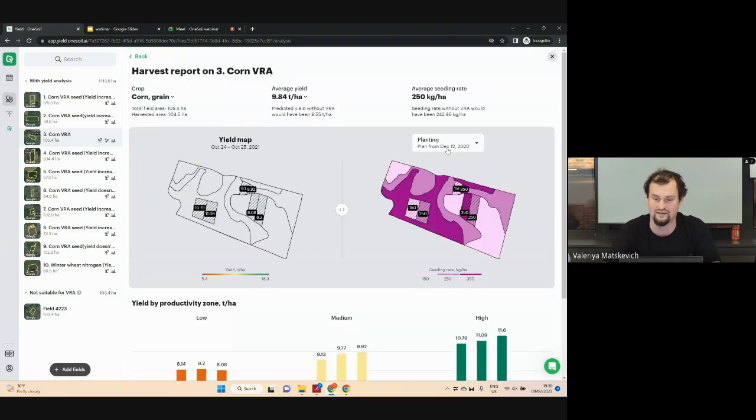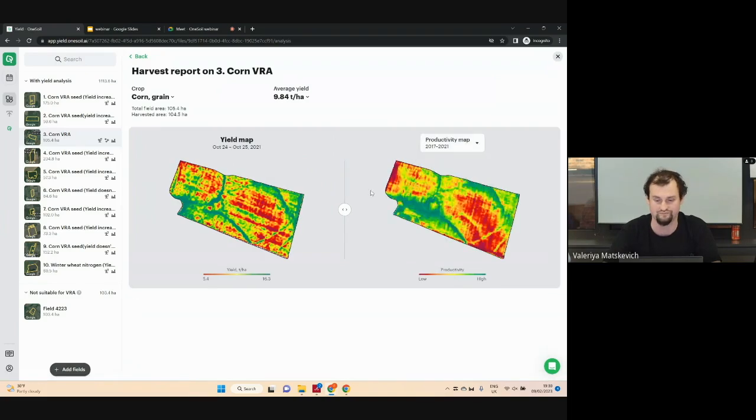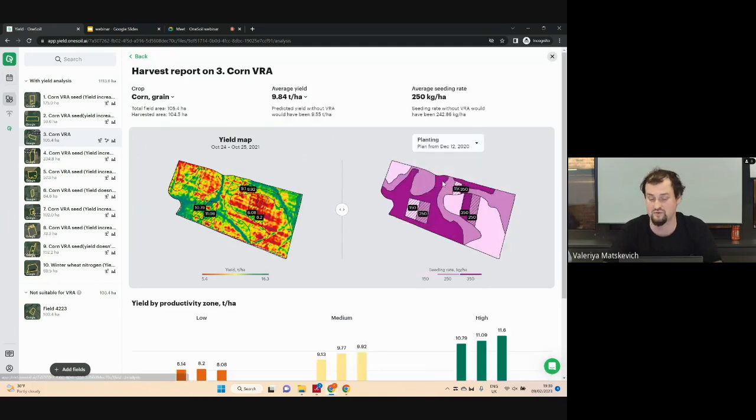When I click on the yield map, in the first step, let's compare the productivity map, which we used to build our task map, and the actual yield data, which we got from the harvester. As you can see on the screen, our productivity map predicts yield distribution with high accuracy. The maps are almost the same. When I click on our task map, which we used in the previous season, we start our analysis.